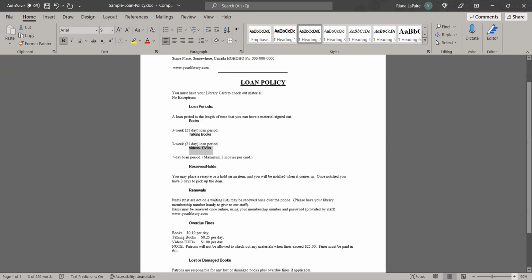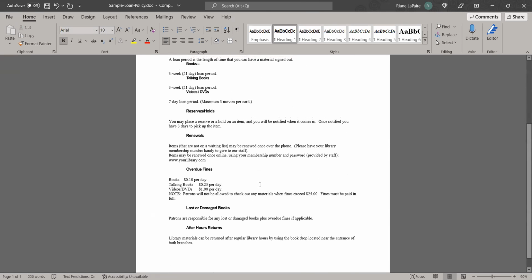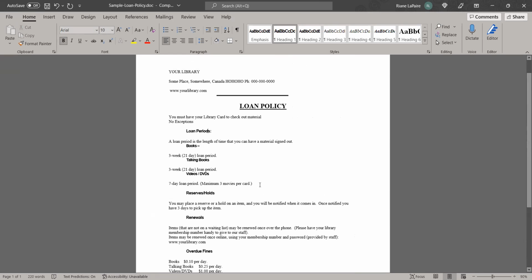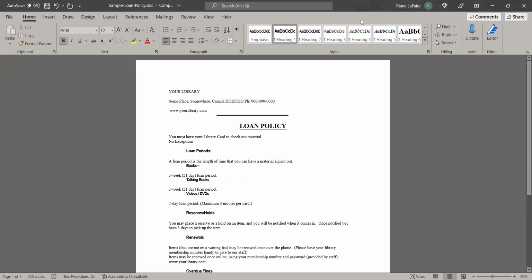And there you go. We have the loan period with the books, talking books, video, and DVDs underneath in hierarchical order. And this is now accessible, the headings can now be navigated with a screen reader. Excellent.